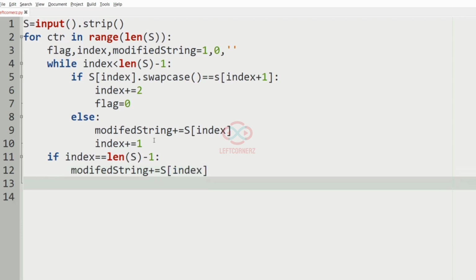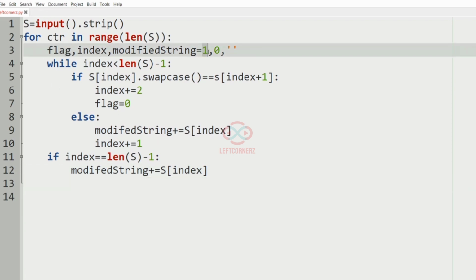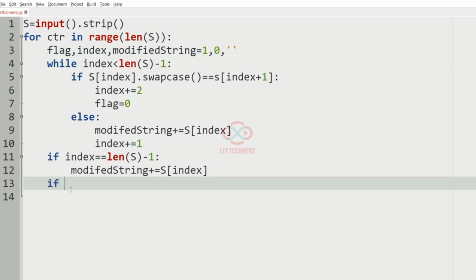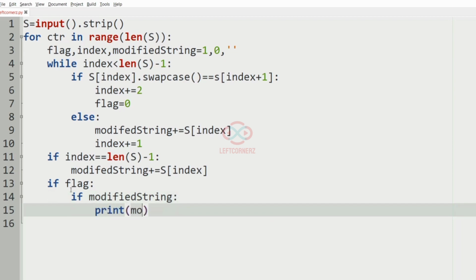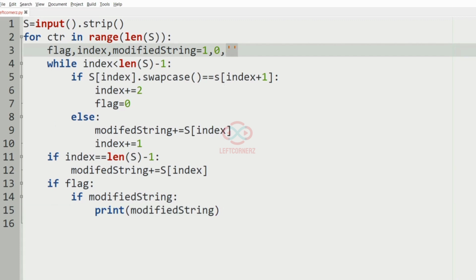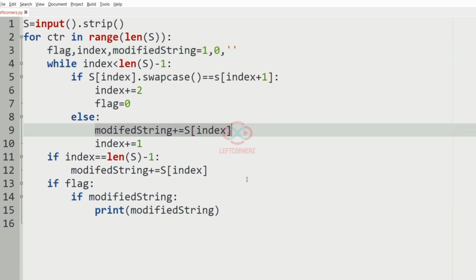Now we have to check for the flag variable. Flag is declared as 1 here. So if modified string means we have to print the modified string. Print modified string, else you have to print minus 1.